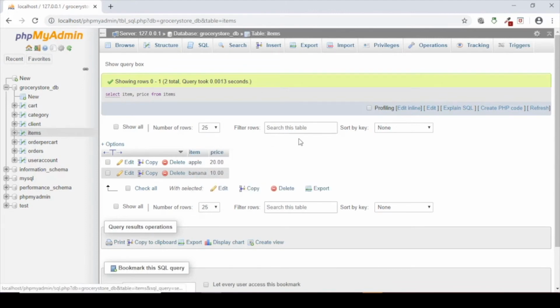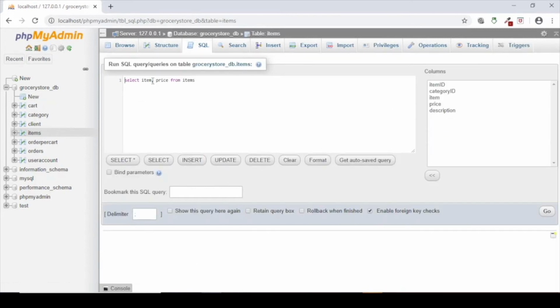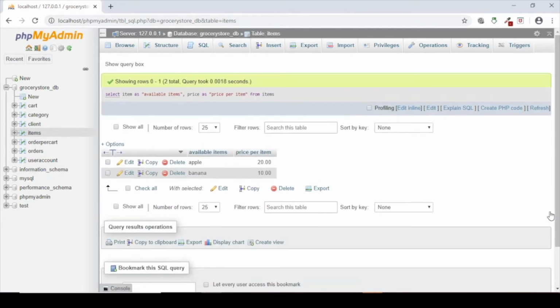If you wanted to apply alias in your query, it will look like this. Select item as quote available items, closing quote, comma, from items. Then click on the go button and observe the result. As you can see, we now have different headers from the previous query. Take note that adding alias will only affect the columns of the result set and not the actual table.